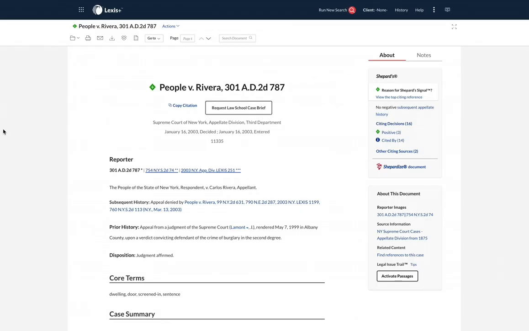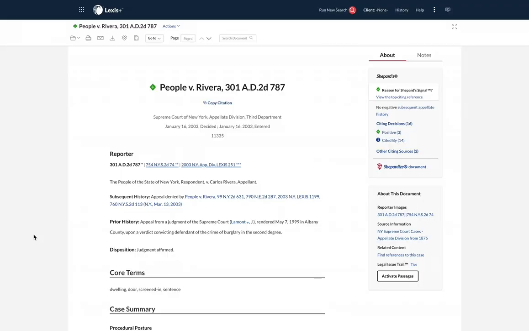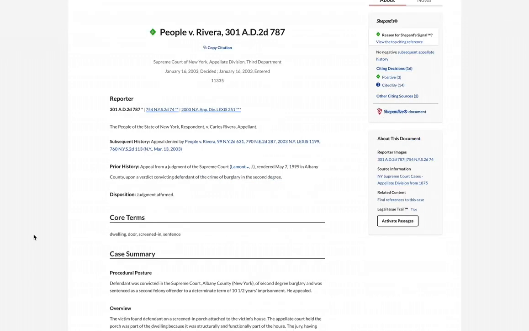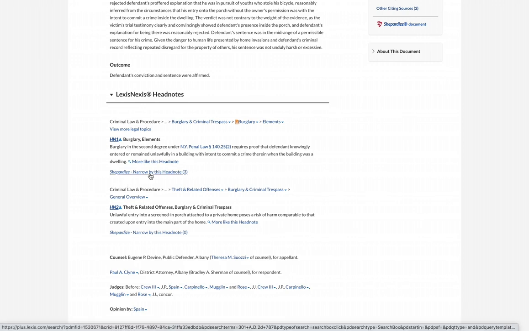On Lexis, the feature for the looking forward strategy is called Citing Decisions. Lexis also offers a more targeted approach for using the forward strategy, like we saw on Westlaw. If we look at the LexisNexis headnotes, we see that under each headnote, there is an option to Shepardize, narrow by this headnote. This is a similar feature to Cases that cite this headnote that we saw on Westlaw.